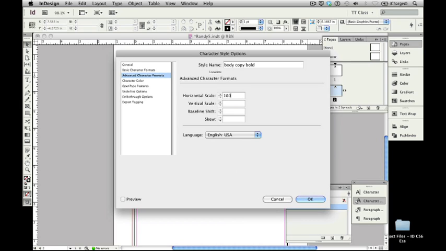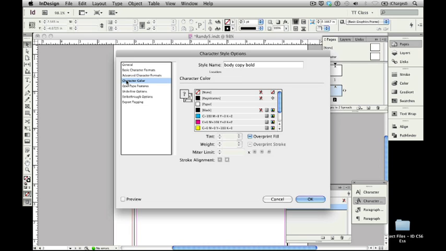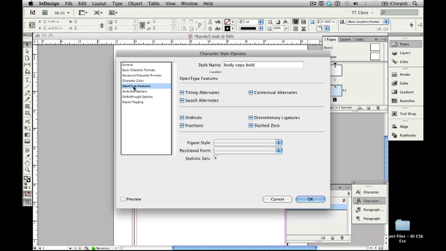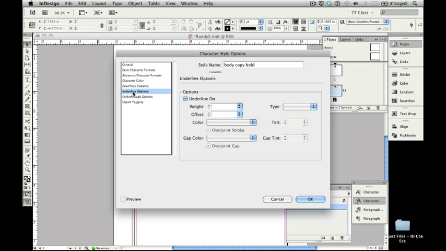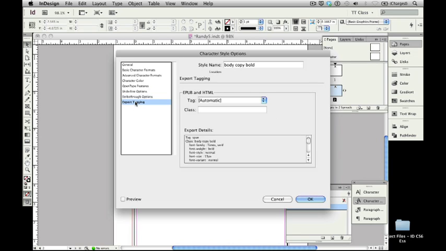Since we're going to make that type just a little bit bolder, we're going to let that be a little bit wider as well. We could set the character color. We're not going to change anything here, nor are we going to do anything for the OpenType features, underline options, strikethrough options, or export tagging, although I'm going to explain here that as we're doing this, we could actually set that up to be strong, which would match up with bolding digital type, the same way we're setting it bold to match up for print type for our InDesign template.